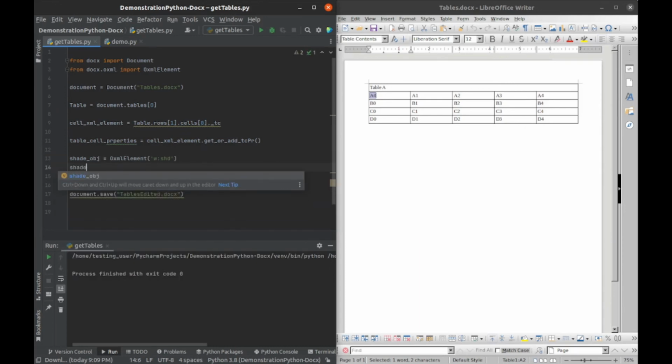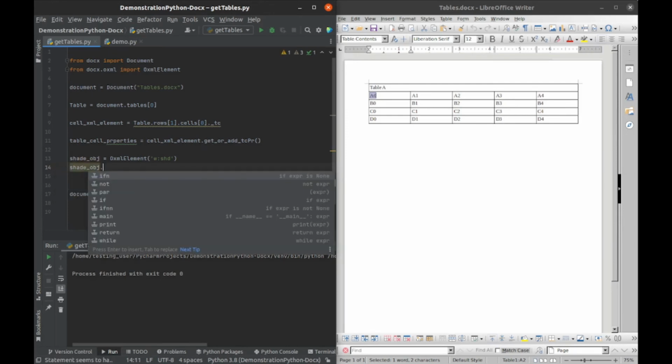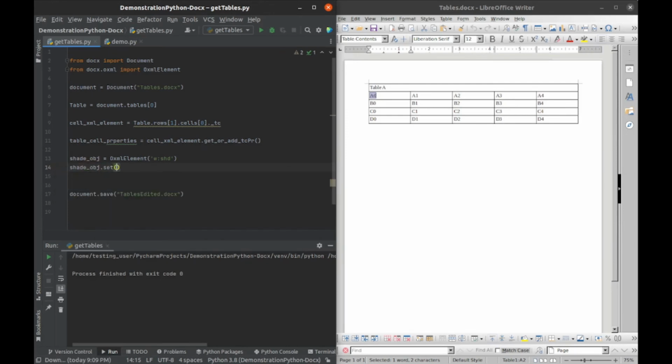So we'll say shade object.set, and then qn, let's see, w:fill, and then here we will enter in a hex value. So I'll just do ff00ff. So that should be, these are your reds, the green, sorry. The first two are your red values, the second two are your green values, and the last two are your blue values. So that should be a kind of like a purple or magenta.